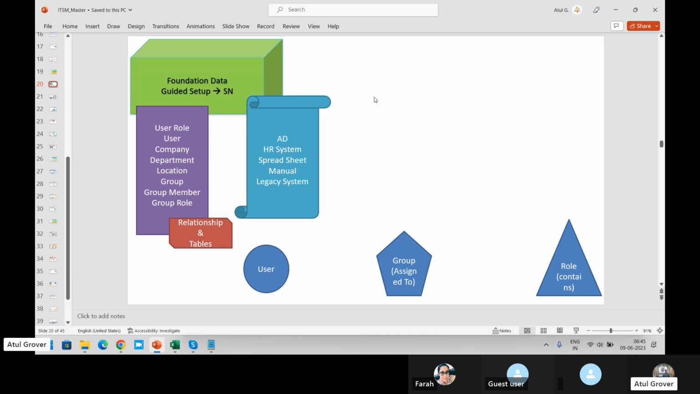Farah, Prashanti, Samira, and Surbhi. Atul, so when we ask the foundation data from the customer, right, do we provide them some sort of template? Yes, very nice question. Good. We provide them.